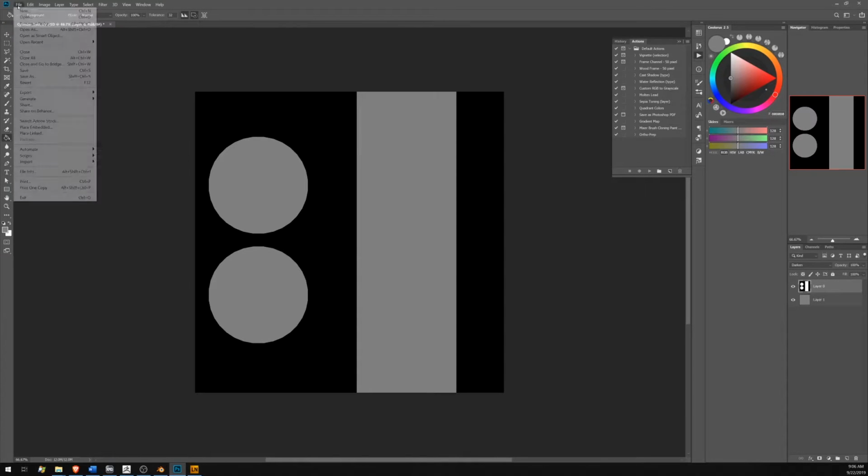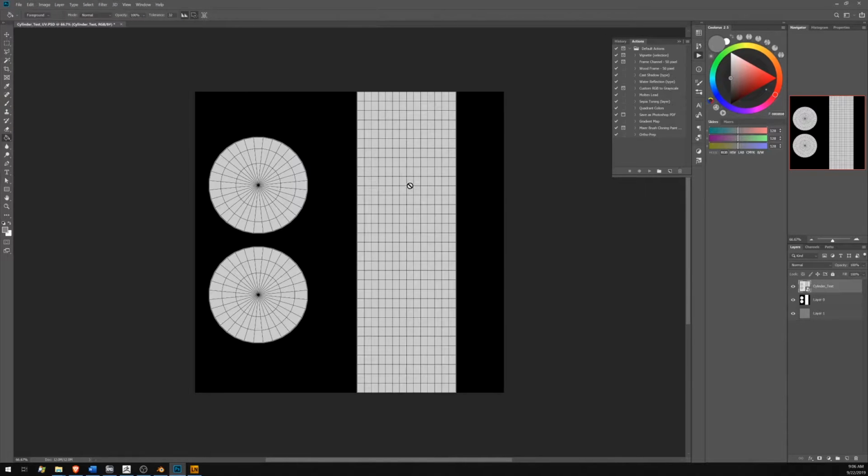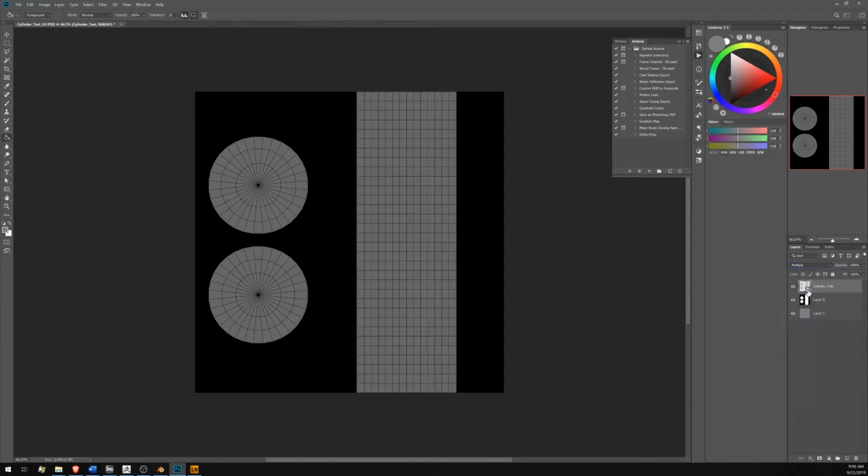Next is to import your guide mesh. So place embedded. There's your mesh. You're going to want to change the blend mode to multiply. And save the file. Right, this is the base setup for your mesh. You've got your guides, and you can get to work.